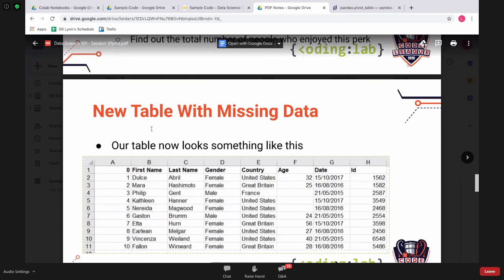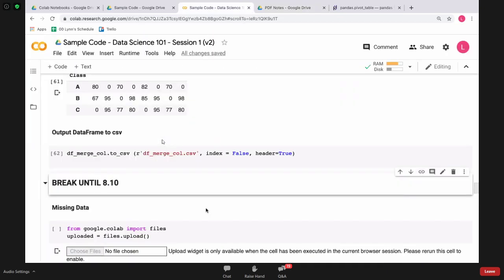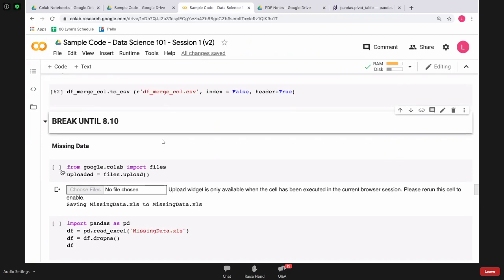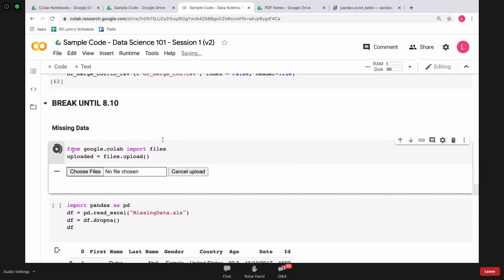So the table should look something like this, where there are missing values in each column. Okay. So how do we load the file? Just like I mentioned at the start of the class, but for those who missed out, you just run this code here and then choose the file. And then you choose the missing data XLS.